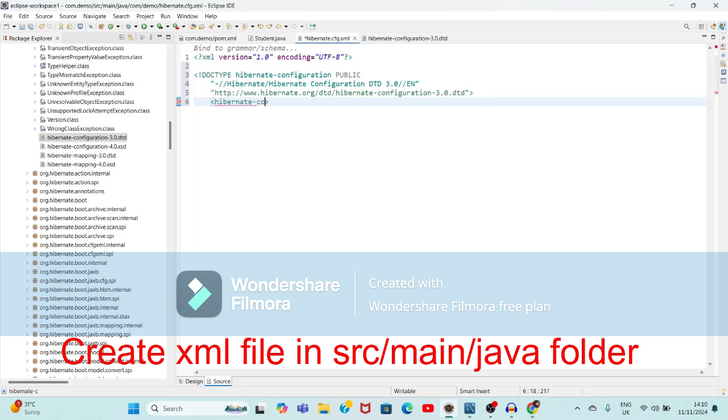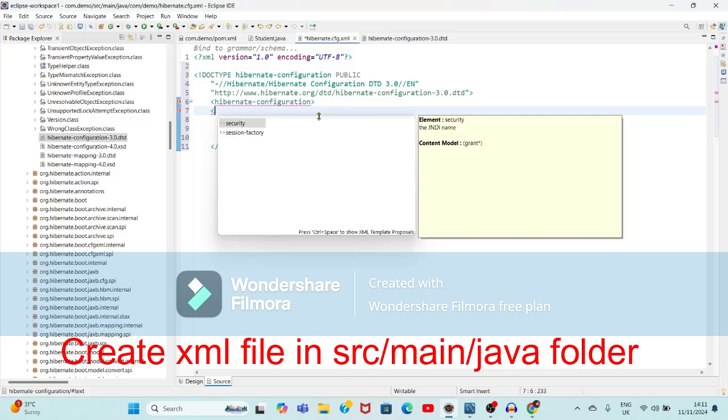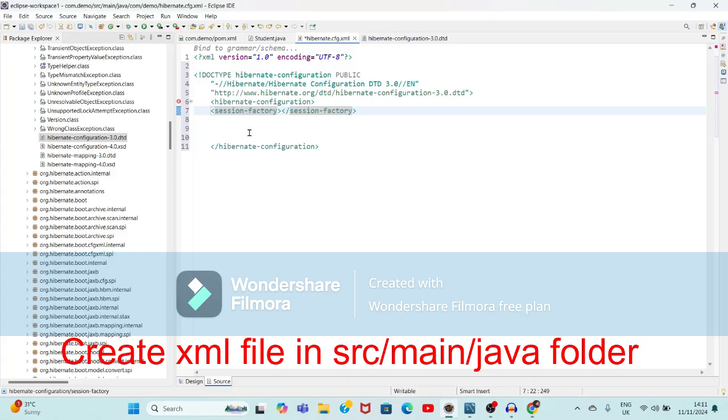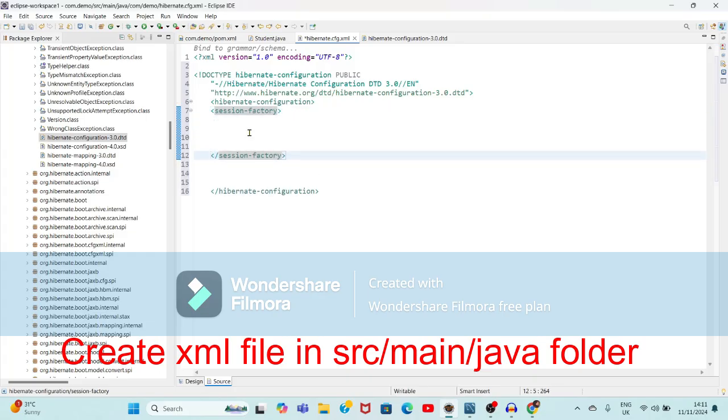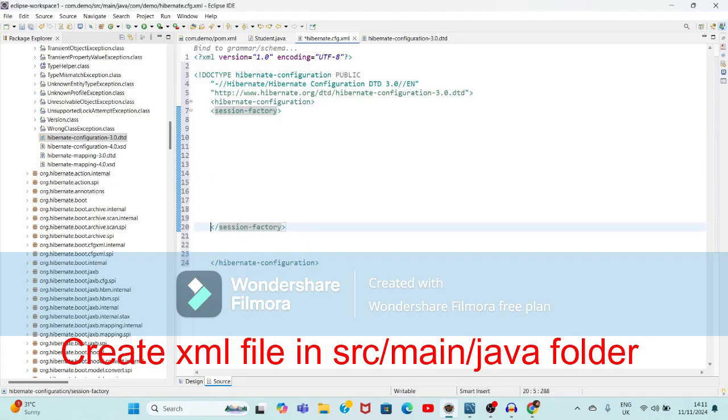Hibernate configuration. We have to complete this tag also. Now within this configuration, we have to create a session factory also. So create a tag. Now see, once you press Control here, it is giving the option, that is session factory.